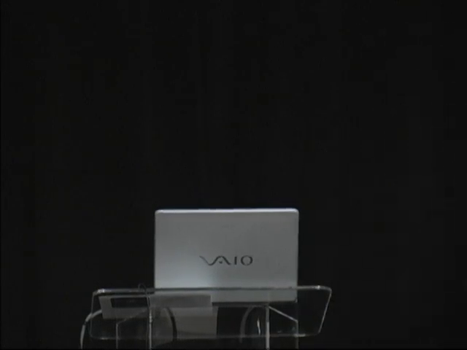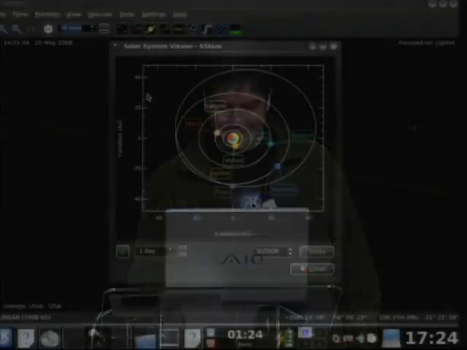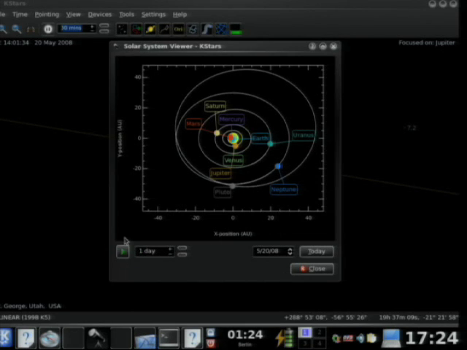Something I'd like to see when I look at this is a view from the top of the solar system. Well, that would be really nice, wouldn't it? Something like that. And it'd be nice if you could animate it, too.